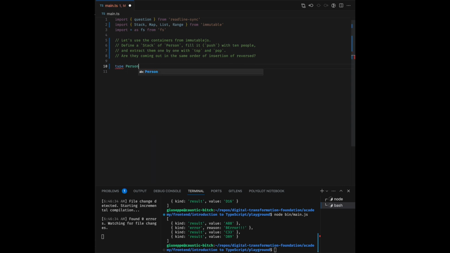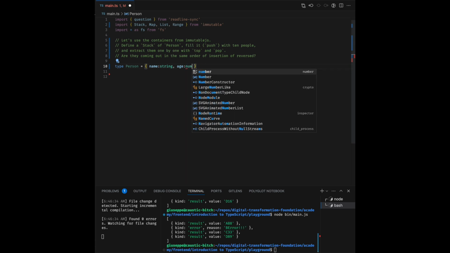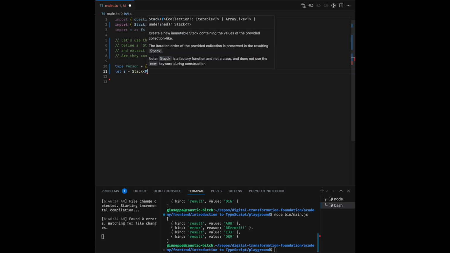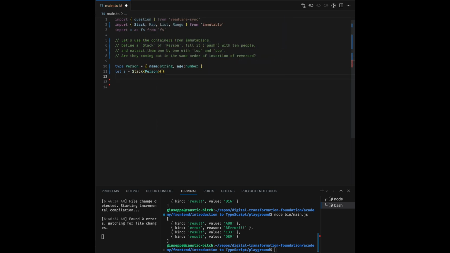Okay, so type person, name, and age. Oh, number, no, number. Okay, let S be a stack of person, and it's an empty stack. I'm just saying new stack of person. Okay. Then s.push, and then we add name will be person 1, age 22.